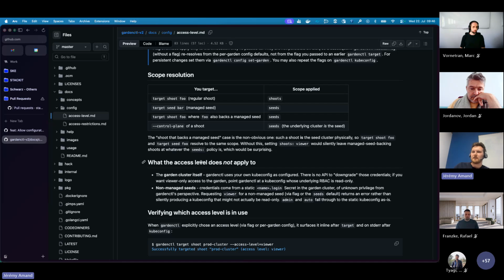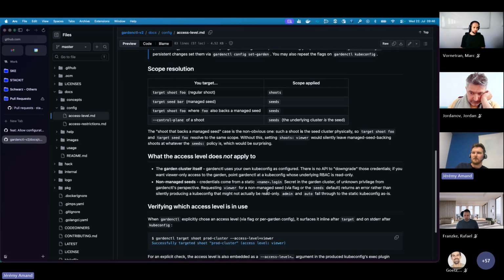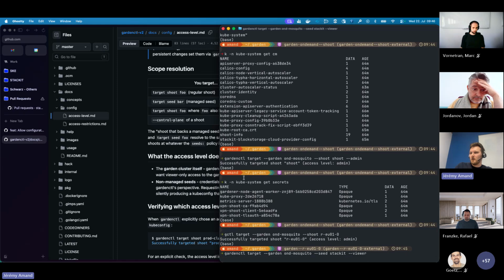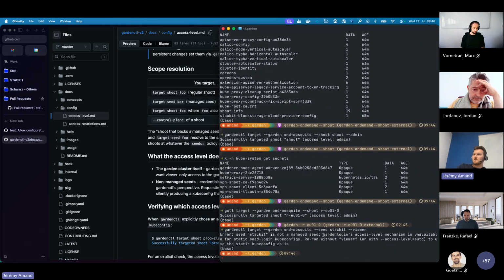But for the garden itself, the virtual garden, and for non-managed seeds, it doesn't work because there you have static credentials. So for non-managed seeds, you have this name login secret in the garden cluster where you can't infer your rights. So there you can't set the level, which is why the command just prints this out if you try to do it. It tells you it's not a managed seed, you can't do this.